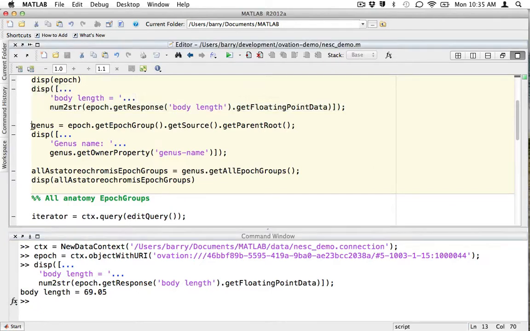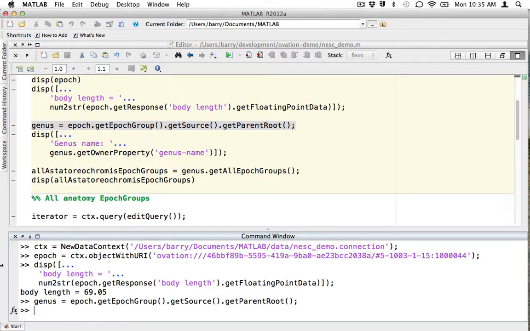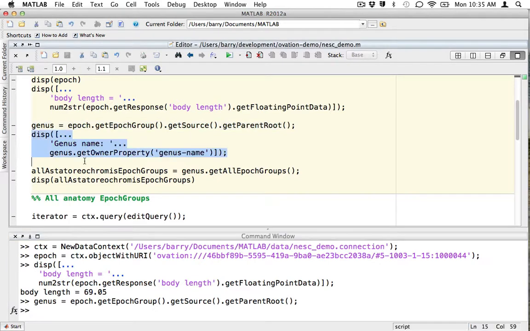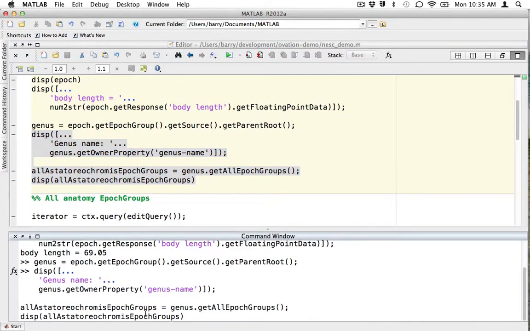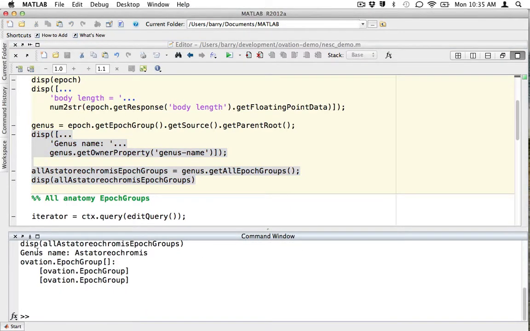So retrieving the object representing the genus of the subject of this measurement is as easy as asking for that source object. I can now display this genus name and all other epoch groups that contain data from this same genus. You can see here the genus name and the list of epoch groups containing data.